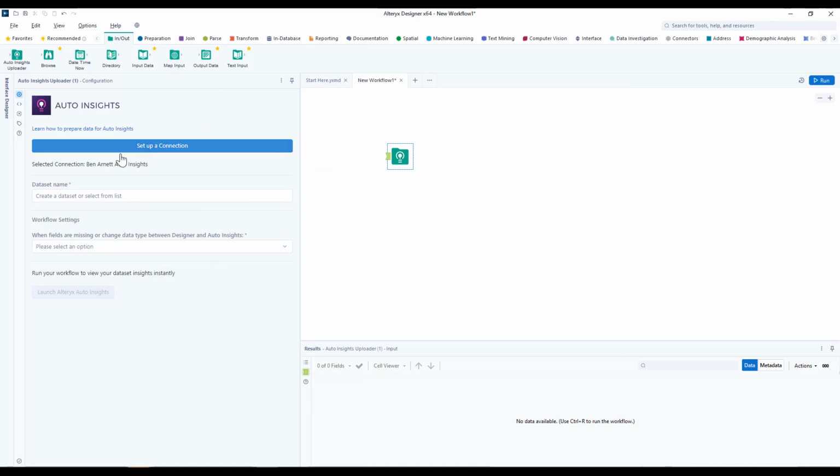Then you can verify that the connection has completed successfully by checking where it says selected connection in the configuration window to confirm that the created connection is stated there.